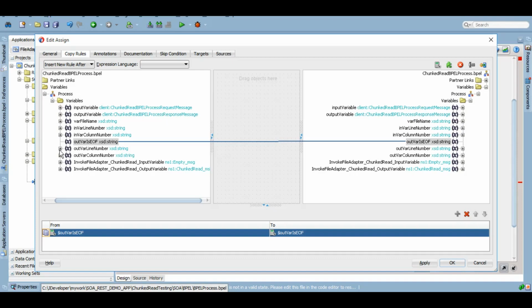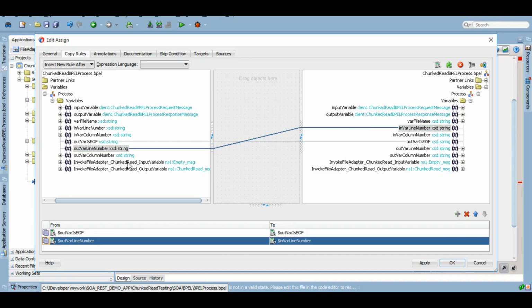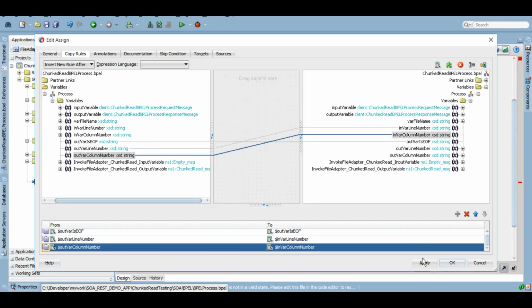And here we would want to assign this line number output to the input. The reason: after the first loop the output line number will be 3, and we assign it so that in the next loop we read the third and fourth row. Similarly, in the next loop, we would want to read the fifth and sixth row. Similarly, this output column is assigned to the input column.